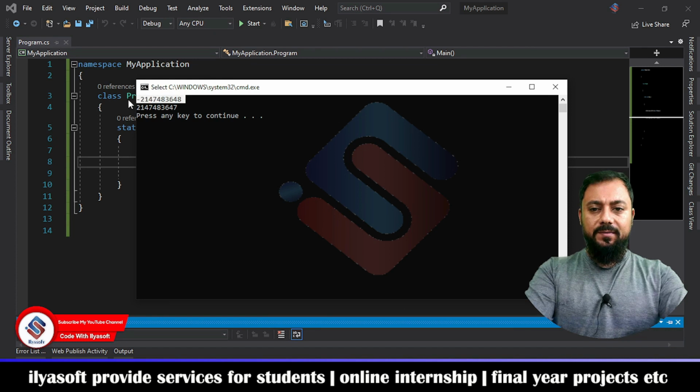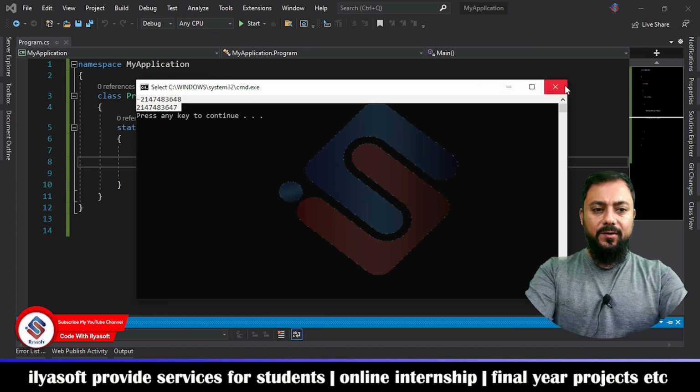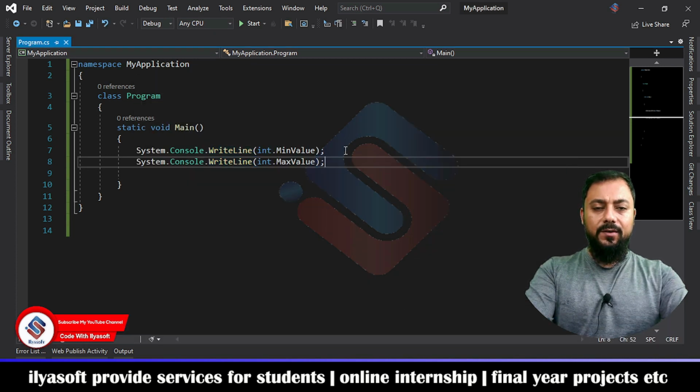So this is the min value, this is the maximum value. So if you want to print the long, ulong and so on, you can write here num, and get the min and maximum value of all the integral types. So this is the simple example of how you can create the integral types in C sharp.